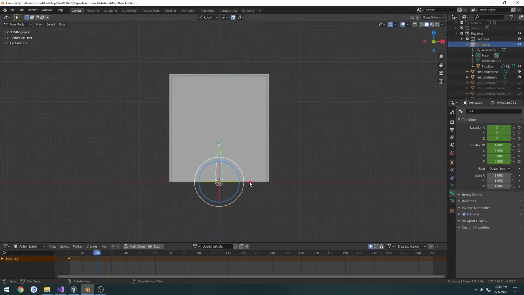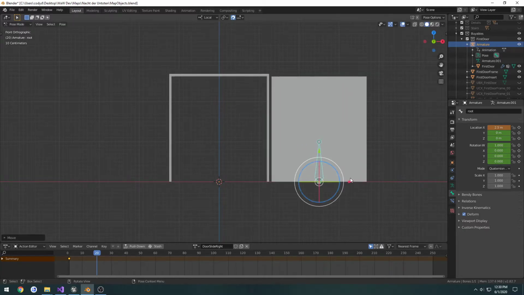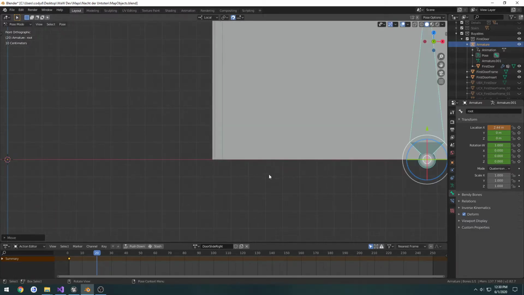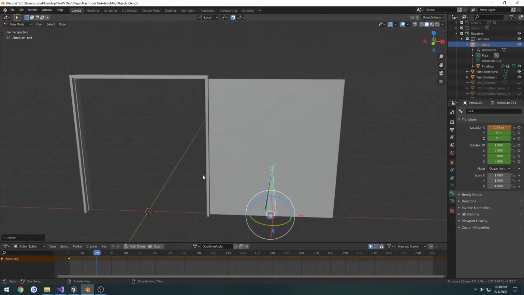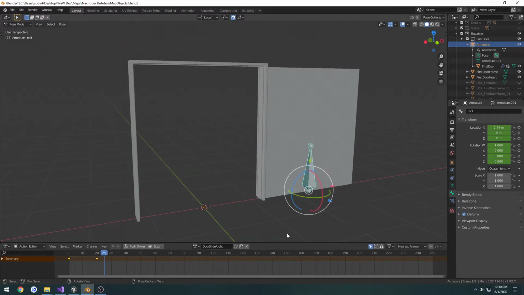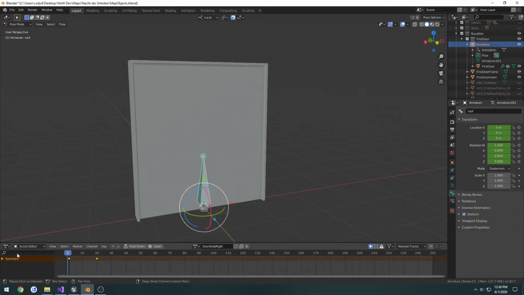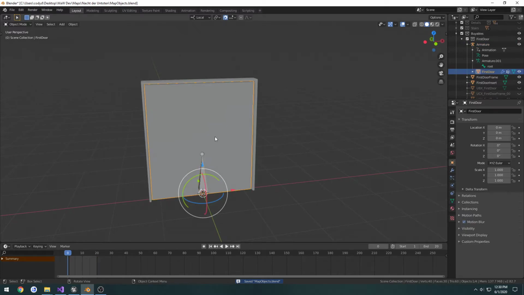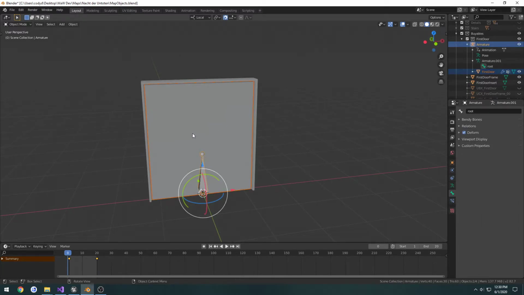We'll go to frame 20 and simply slide it on the X until it's flush with the door frame and completely out of the way, and insert location and rotation again. Now let's see what it looks like. And yeah, I'm fine with that. So now I'm going to go back to the timeline and change this to start at 1 and end at 20. So back in object mode, I want to select the door, then select the armature.